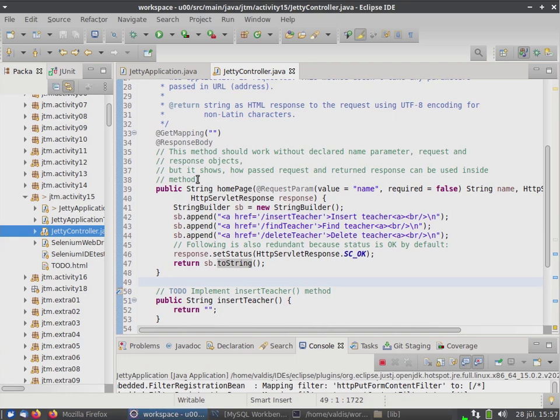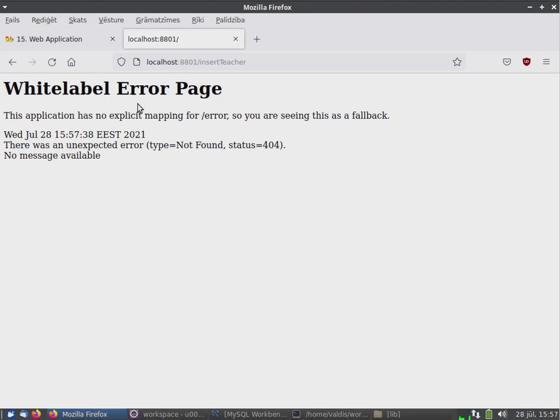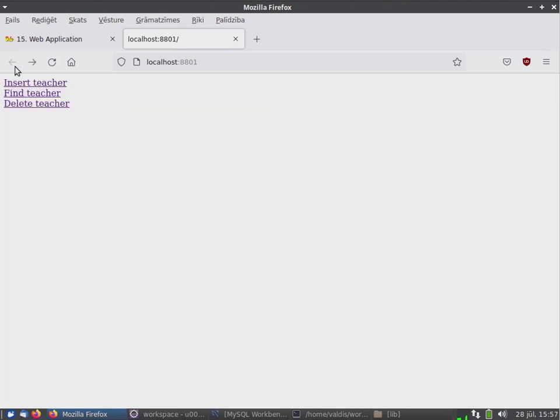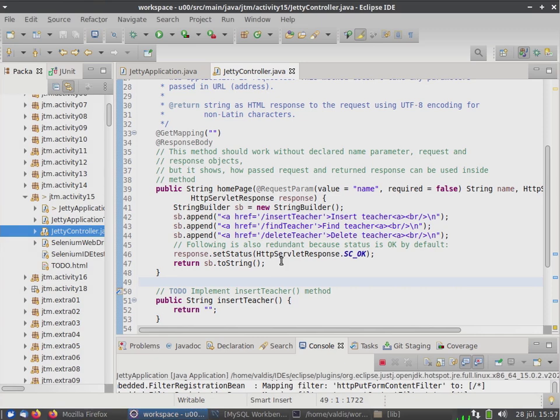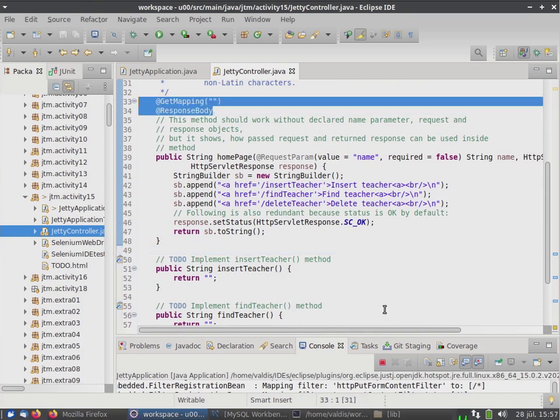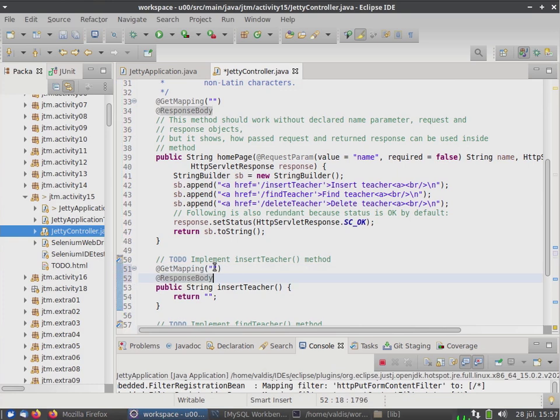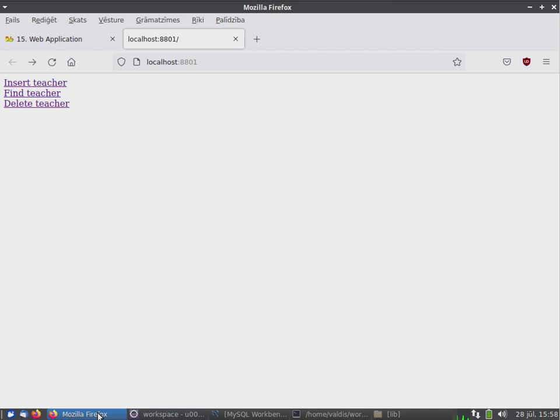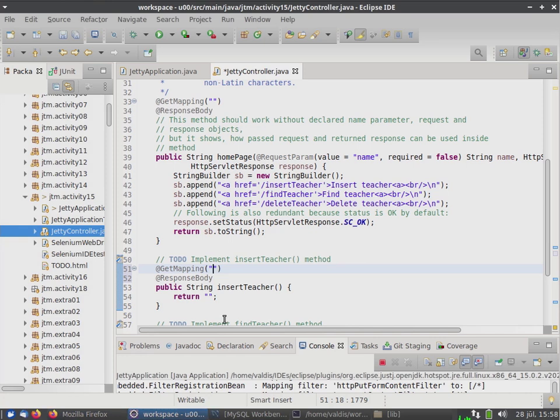And for example, if we want to implement a handler for a different URL, like insert teacher, here we have an error because for such a URL it is not implemented. We can do something like this: here we add these two annotations, where the request mapping is insert teacher.